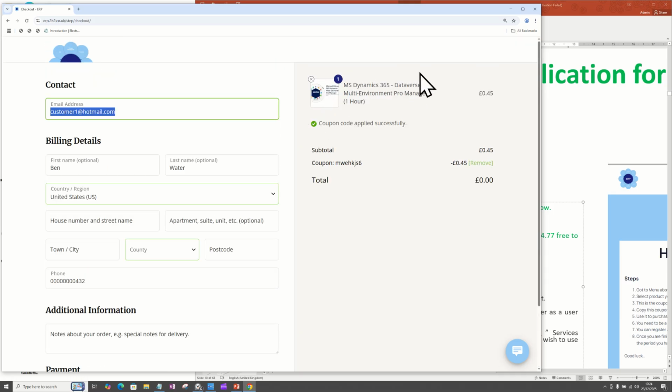On the right hand corner, you can see the particular product you've selected. You applied coupon, which was successful. The total amount is 0.45. Coupon applied, which brought this payment that you need to make to be 0. That means you're getting this product for free.